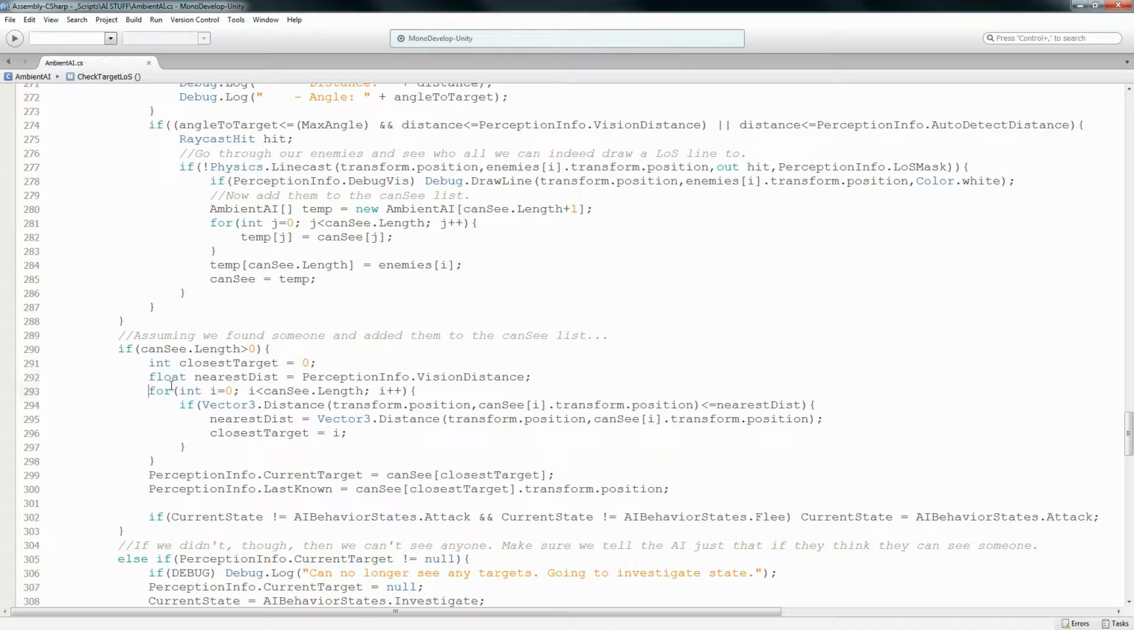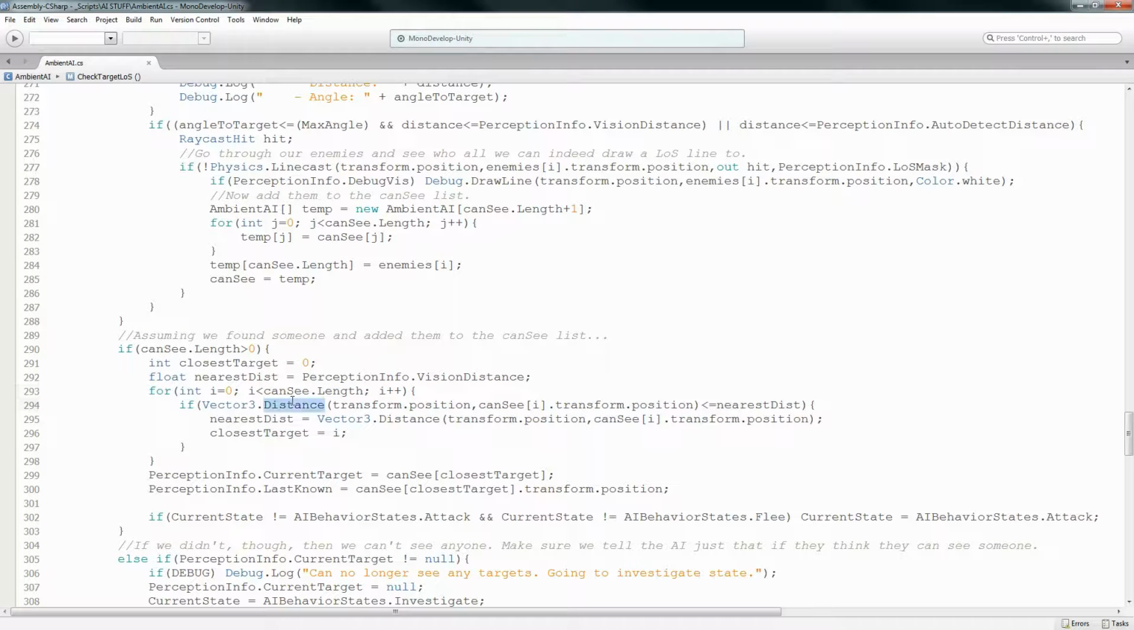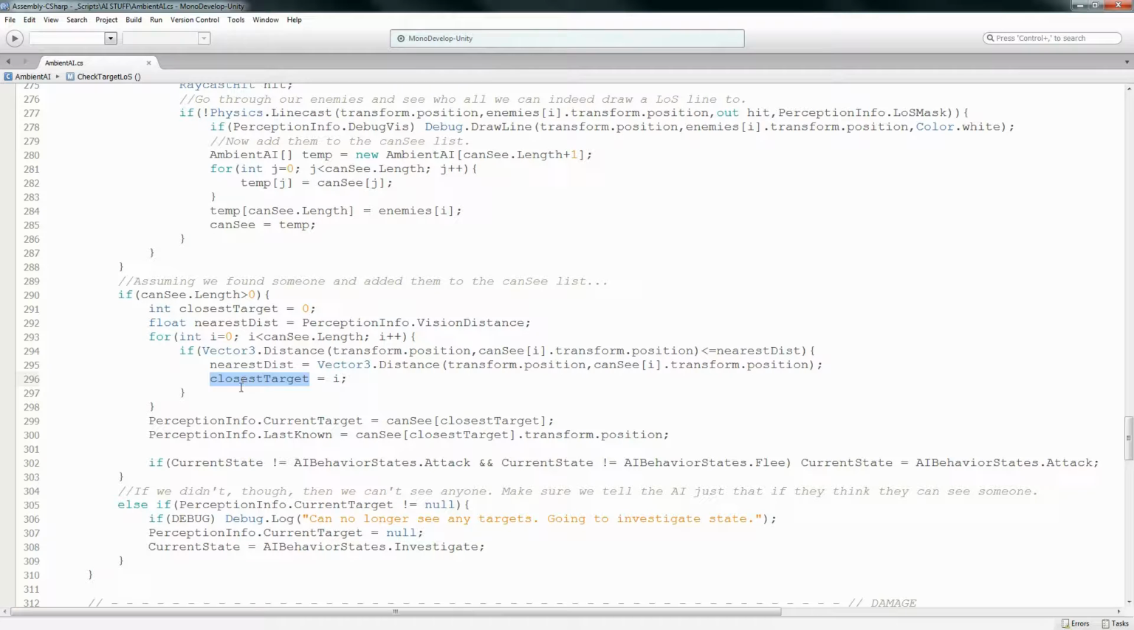So then I'm going to for loop through the things that we can see, and I'm going to say, hey, is the distance from me to you less than or equal to the nearest dist? Great. Then that's going to be our new nearest dist, the distance from me to you, and you're going to be my closest target. And then in the end, after that for loop is done, I'm going to say, hey, you're my current target, and my last known position is your position.